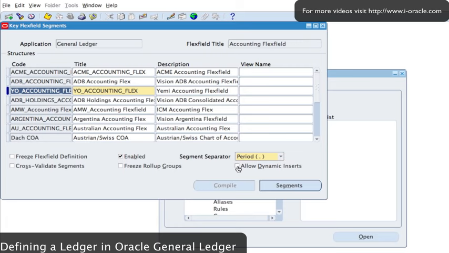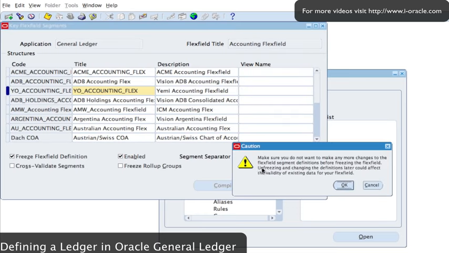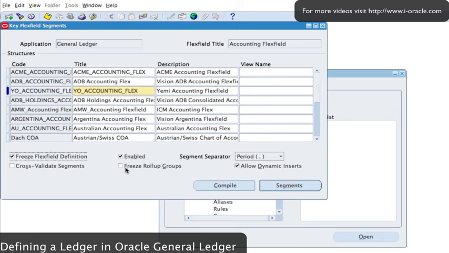So I'm going to save it, allow dynamic inserts. I'm going to freeze my flex field definition. If I want to make changes to my structure, I need to go back and unfreeze it before doing that as well. So this actually creates my structure for me.